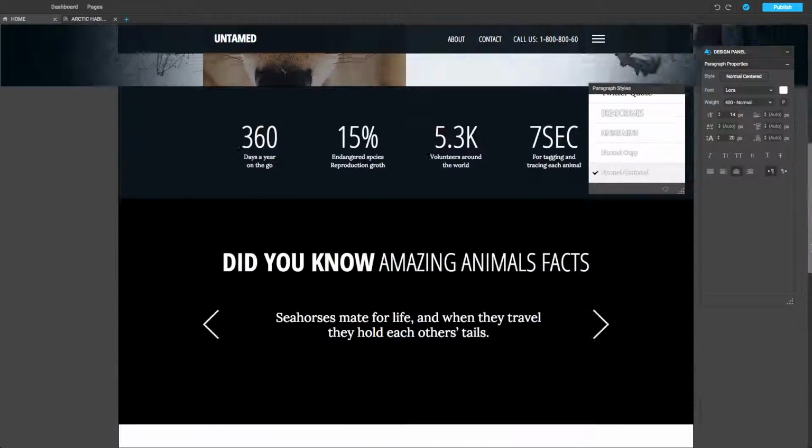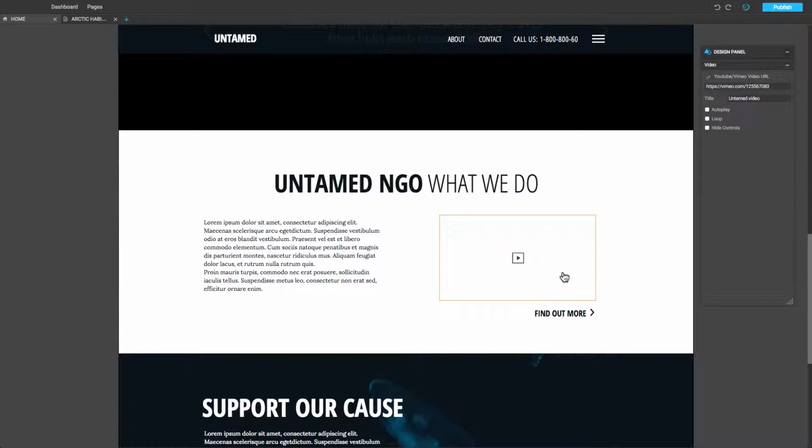The video element allows embedding a video from YouTube or Vimeo. When clicking on one, in the Design panel, we have a field to insert a URL. We can easily change the video this way. The title will be set automatically according to the videos, but we can write something else here if we wish. Now we have several more options.